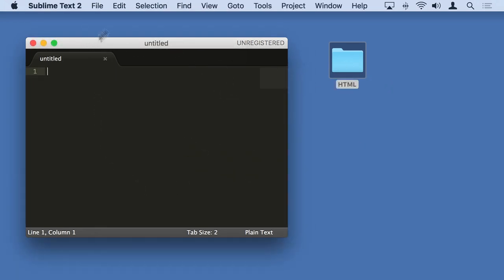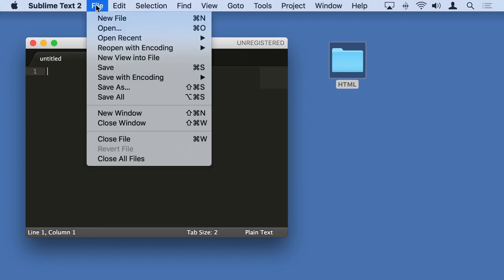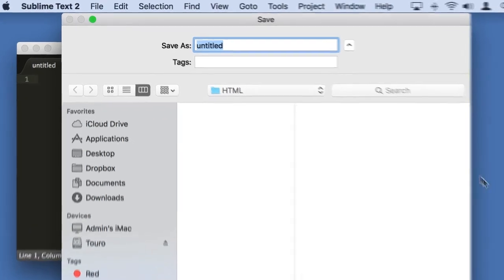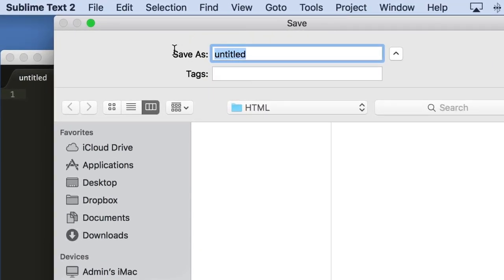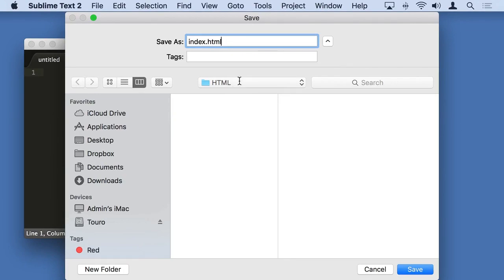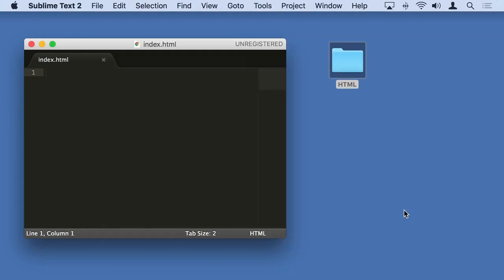So what I can do now is over here in Sublime Text, I can say File and then Save As. And I'm going to want to rename this file. So I'm going to go over here and change the name to index. Go ahead and name your file index and then .html. We need that extension there. And make sure you're saving it in the proper folder. Okay, it's under HTML. Mine's on the desktop. And I'm going to go ahead and hit save.